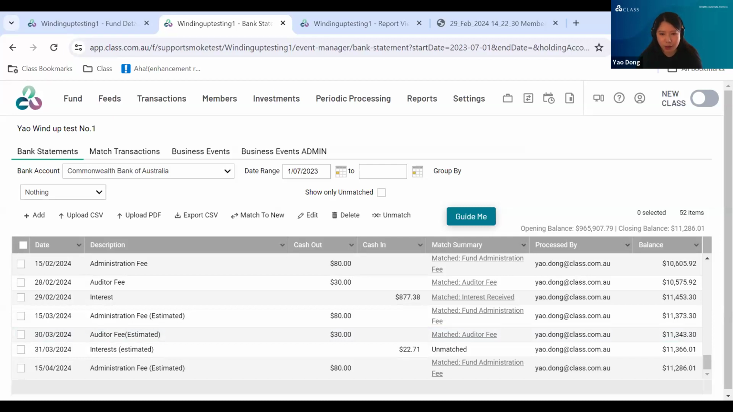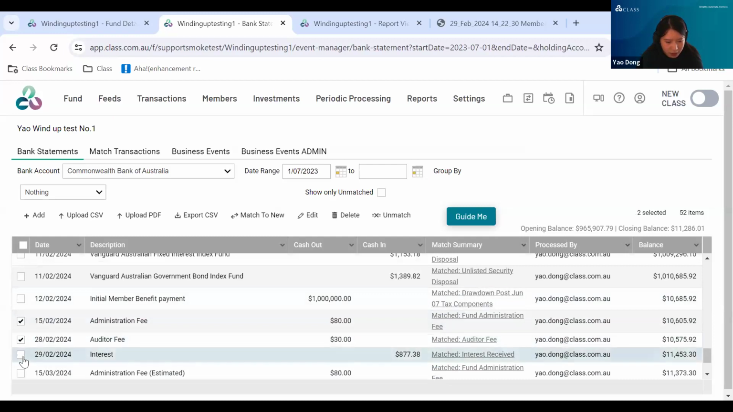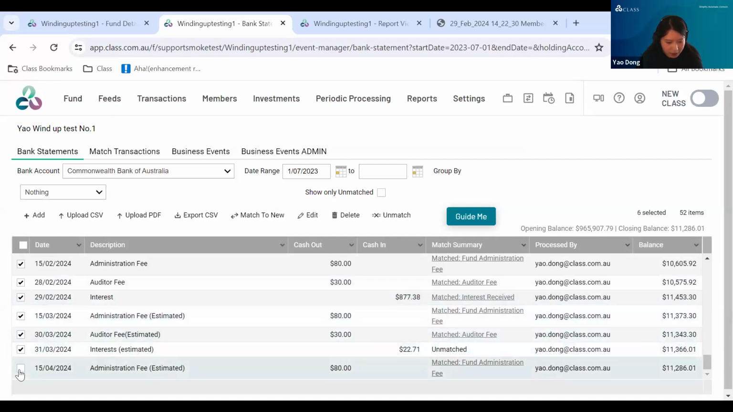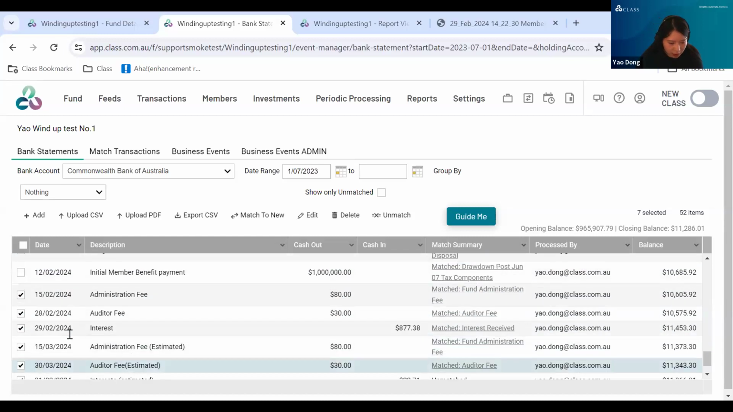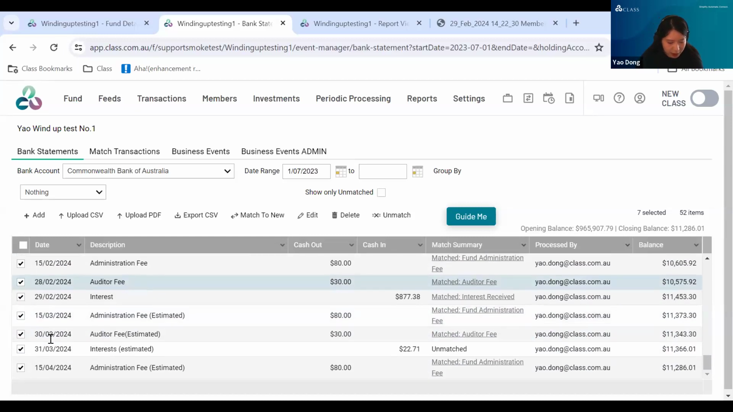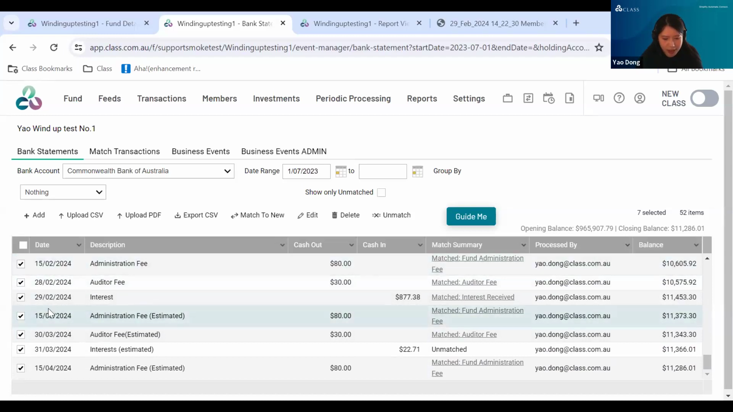To record those accrued amounts, you have two options. One is to manually update the cash transaction date. See all the cash transactions after the winding up day. You can manually update the cash transaction date to any day before the winding up date, and then match them to the business events before the winding up date as well. The idea for this option is to not leave any cash transaction in the bank account after the winding up date.